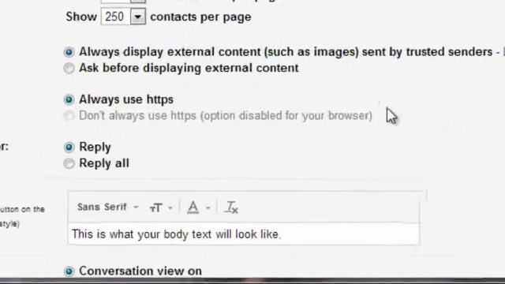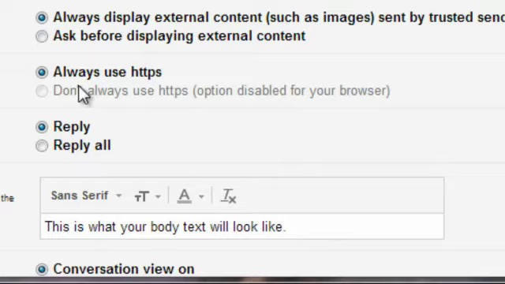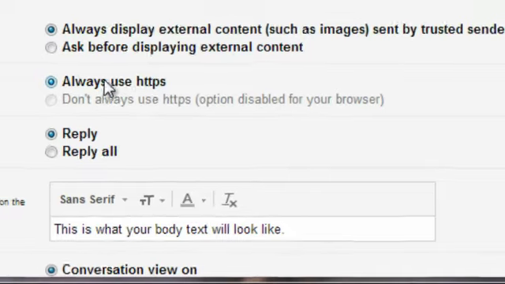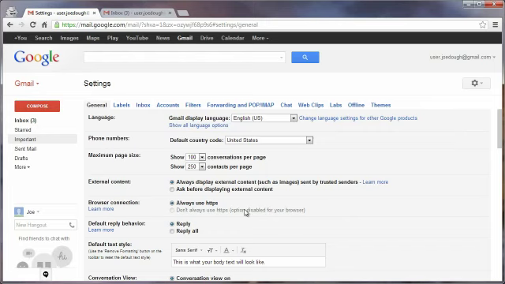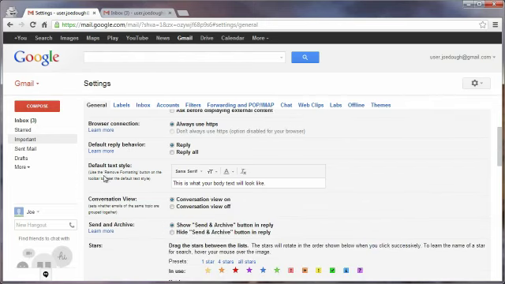But as it says here under my particular settings, to adjust this out of using HTTPS always, I'd have to do so through my browser settings. Default reply behavior. Both the default reply behavior and the default text styles are just that, defaults. You can make further adjustments in the emails themselves, but if you don't want to make adjustments there, you can adjust the default settings right here.